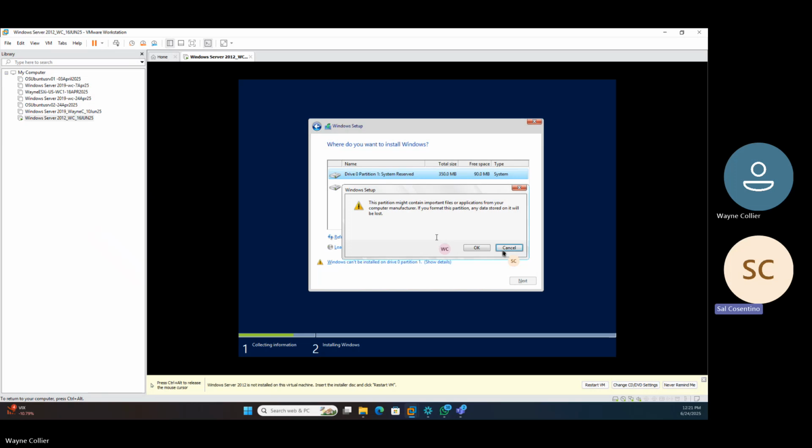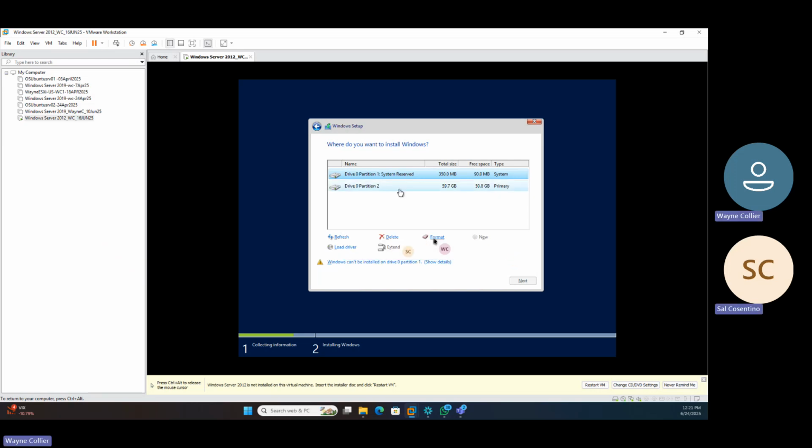Okay, cancel. I want you to delete the system reserved partition. Yeah, just delete it for now, because it's a new system, right? Click OK. All right. And then go to partition one, delete.